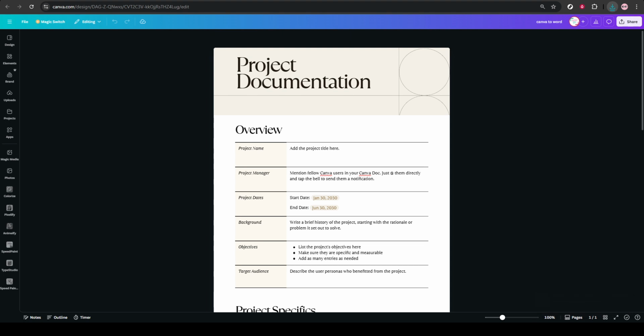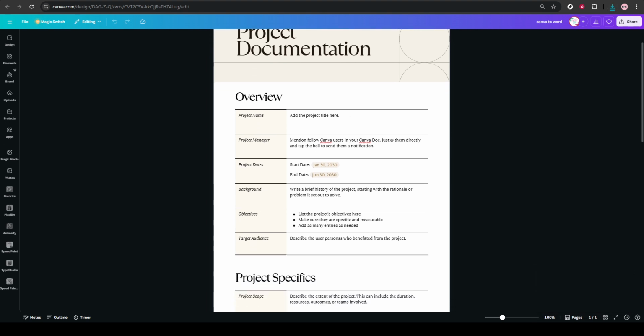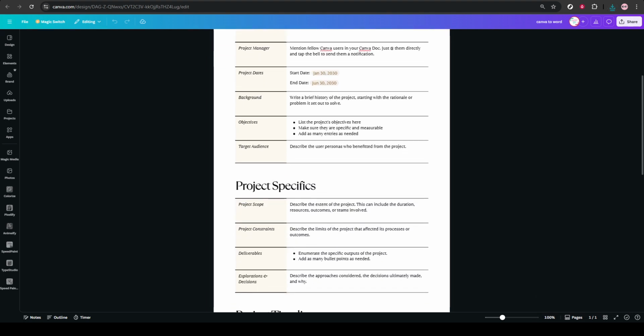That's it. You've successfully saved your Canva design to a Word document, ready to edit, share, or print with confidence.